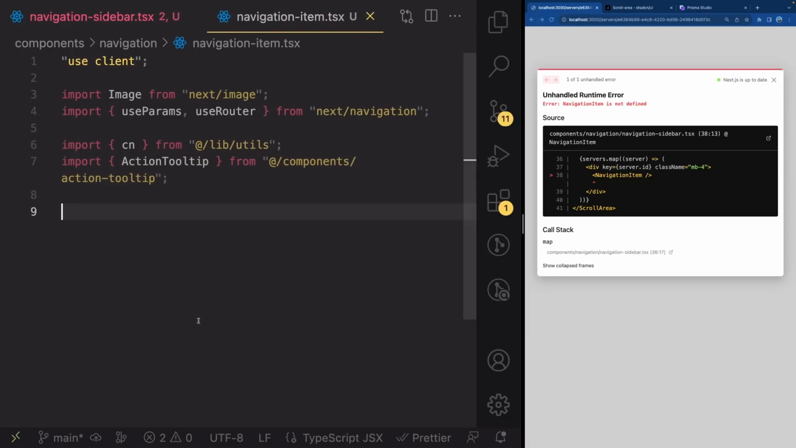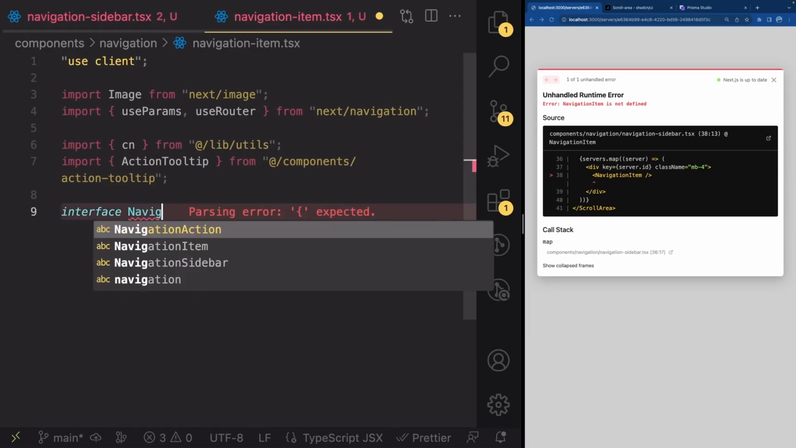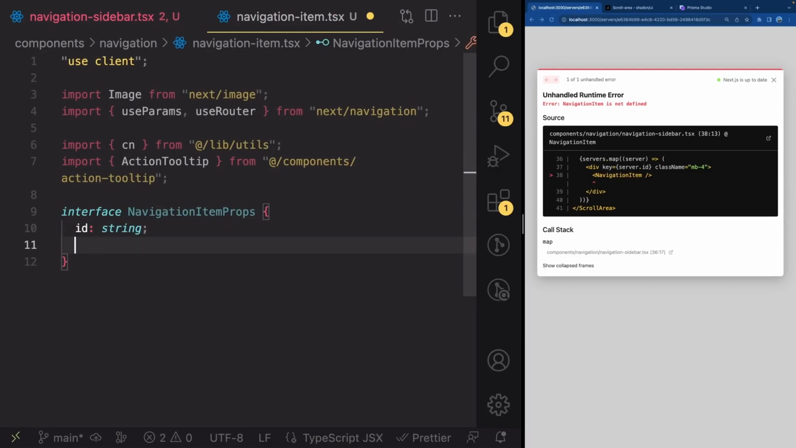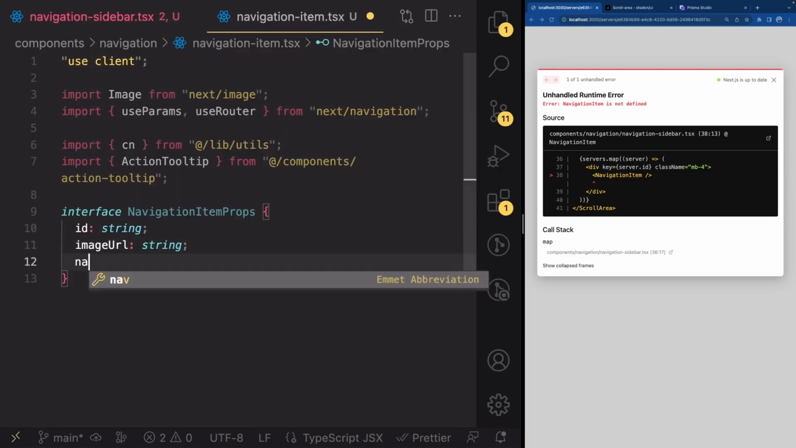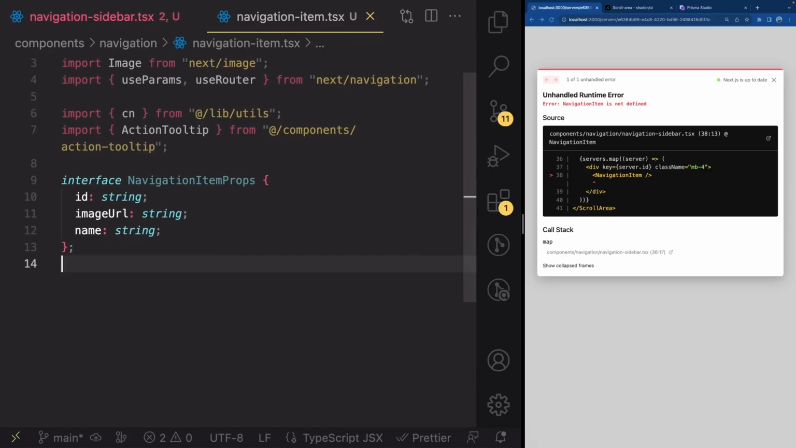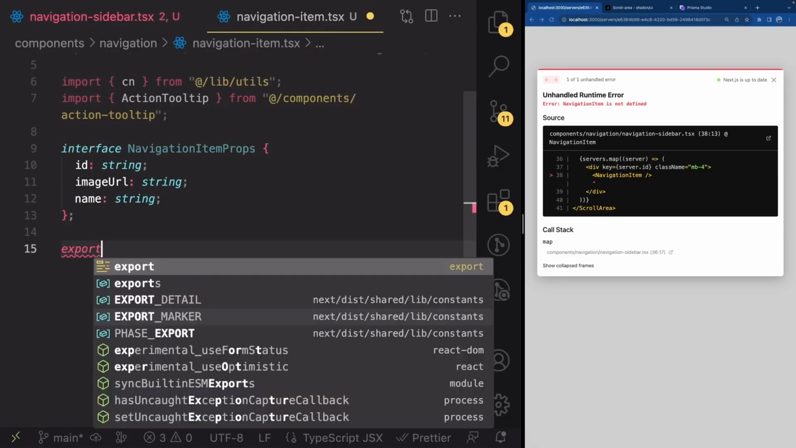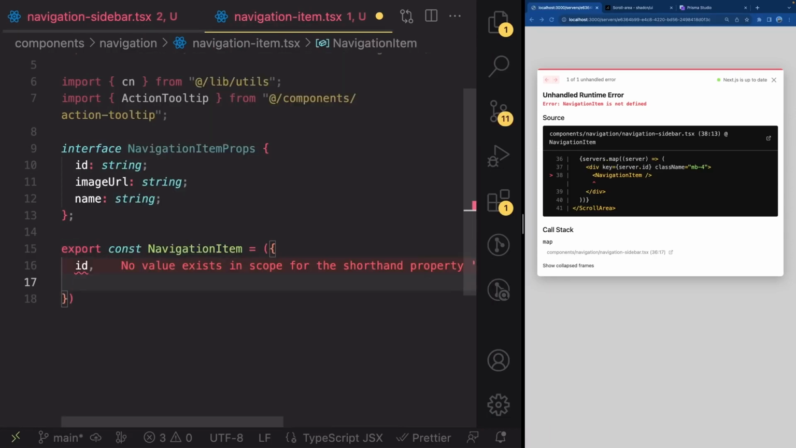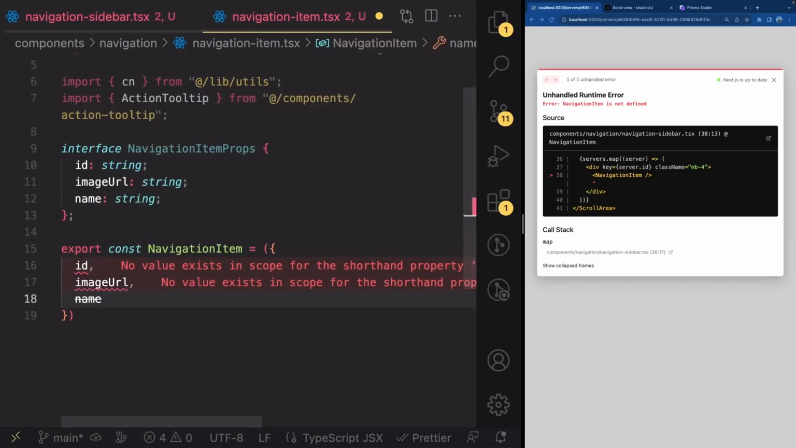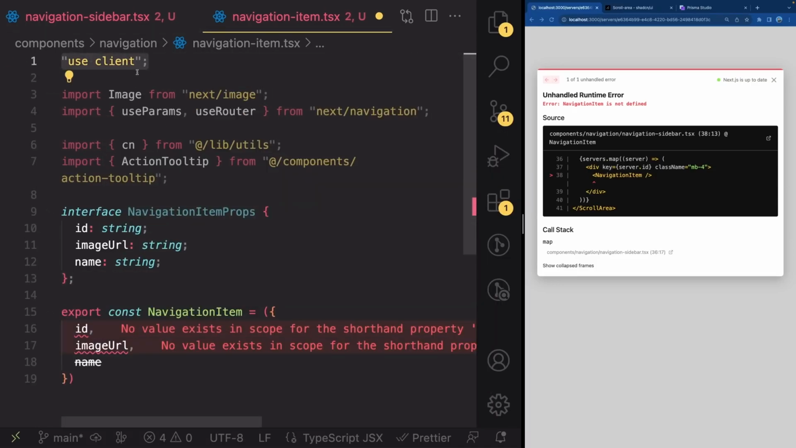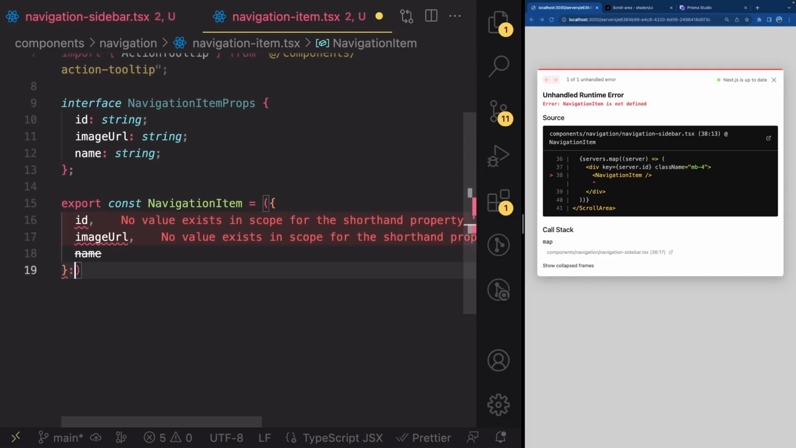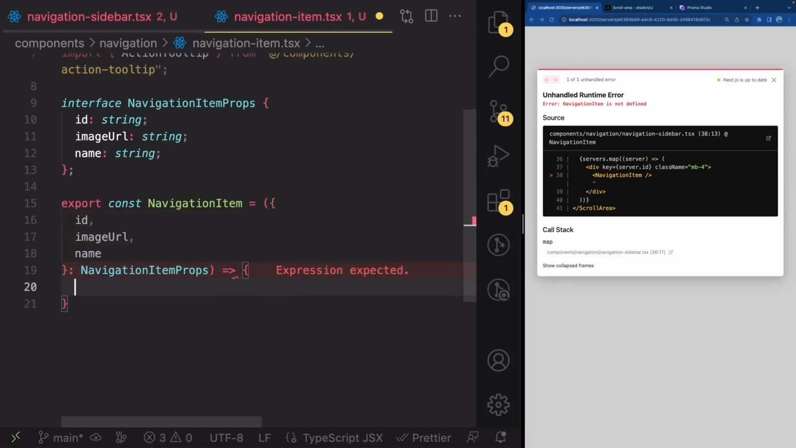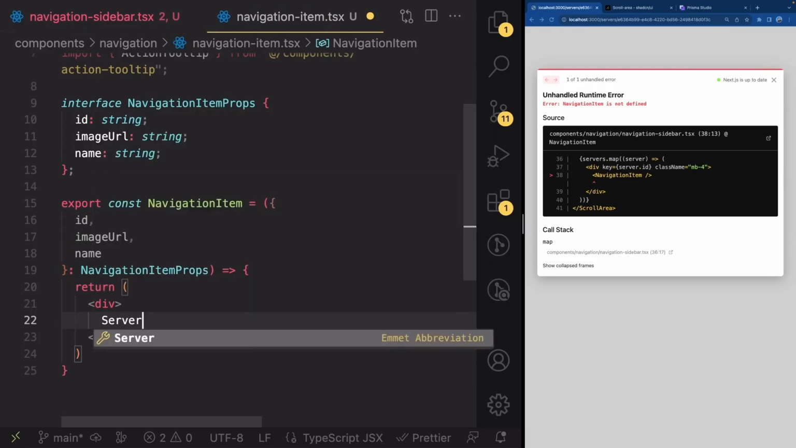Great. Now let's create an interface, NavigationItemProps, which are going to be id, which is a string, imageUrl, which is a string, and name, which is a string. Great. Now let's write export const NavigationItem. Let's extract all of those: id, imageUrl, and name. And let me just confirm that this is marked as use client. And let's map these props to NavigationItemProps like that. And let's return a div saying server.